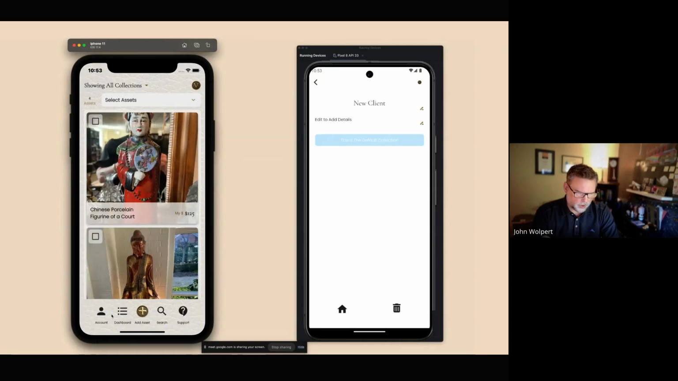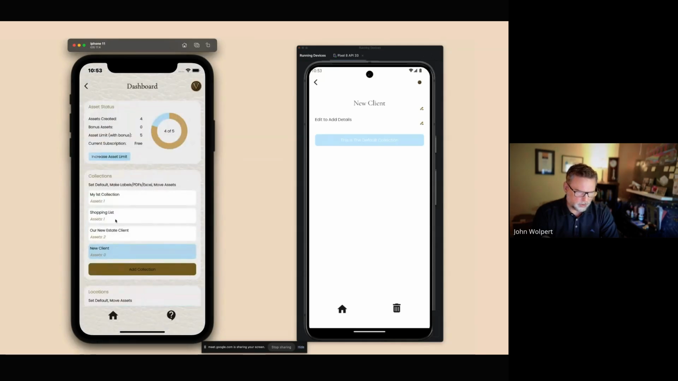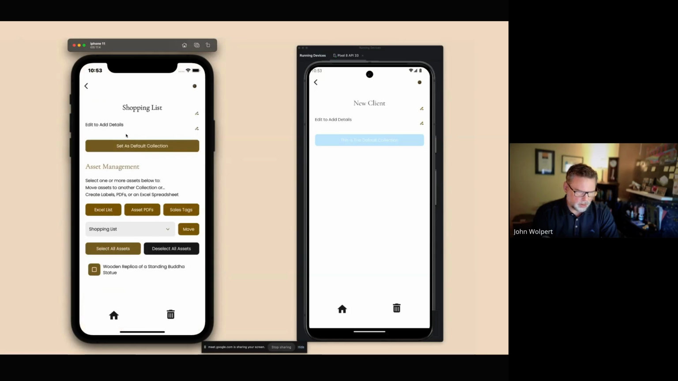So if I wanted to go to a different collection, I could go to my shopping list collection and I could set this as my default. And that means any new assets I create will go into that collection. So that's an easy way for everybody to get the assets into the right client.